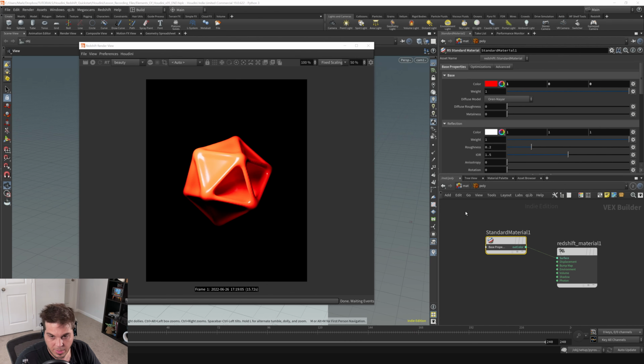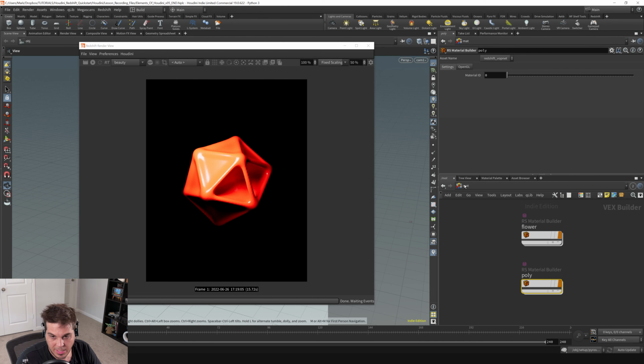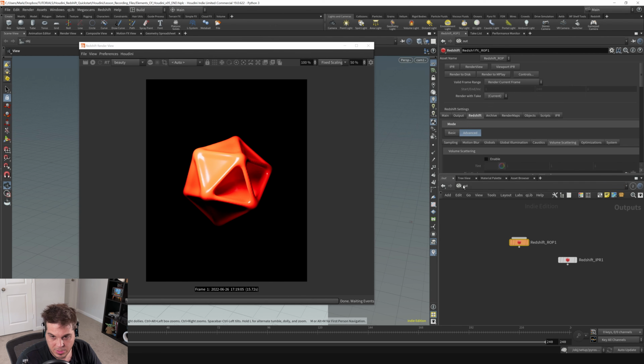And just another thing before we move on to the next section is how to get to your render settings. We'll talk about context later, but the render settings are stored in the out context. So from this little drop down right here, select the out context, and then you have your Redshift drop right here.